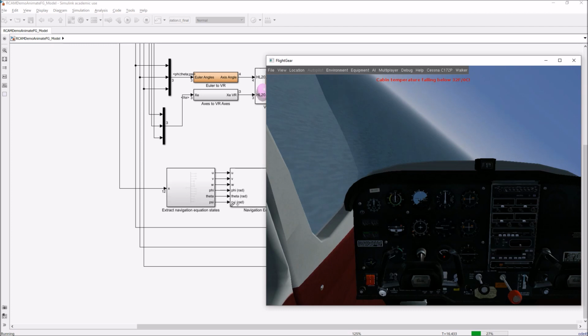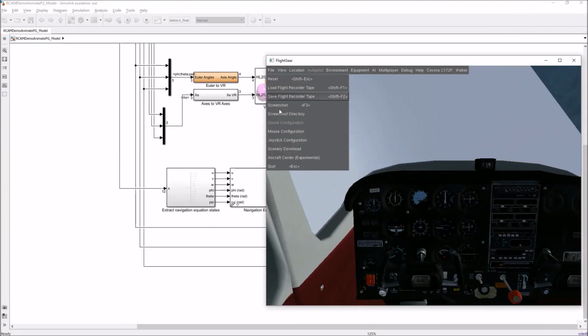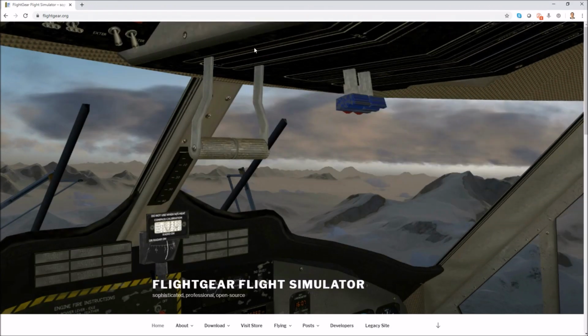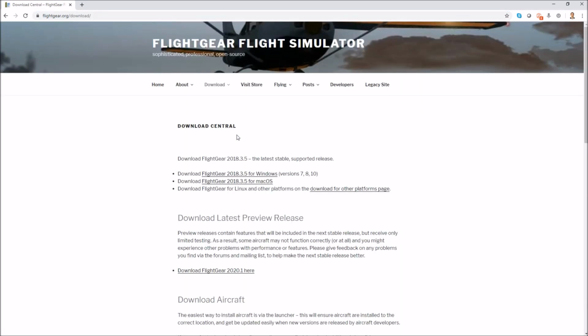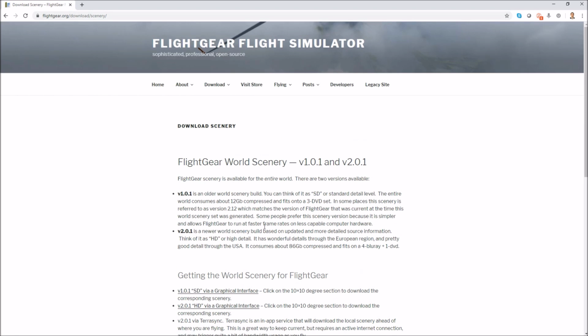So let's talk about loading some scenery for wherever you're located in the world so that you can put your aircraft flying above whatever city you want. All right, so to do that, let's first exit out of FlightGear. We'll quit. Then we're going to come back to the FlightGear.org website, and we're going to come to the download section, and we're going to be looking for sceneries. So here we go, download scenery. Let's click on download the latest world scenery.